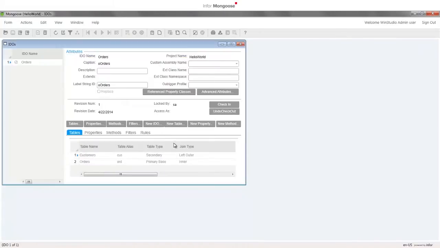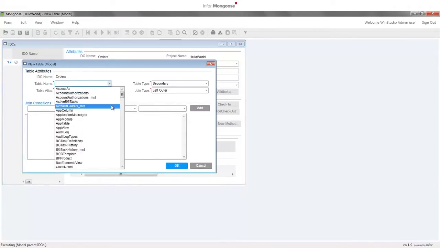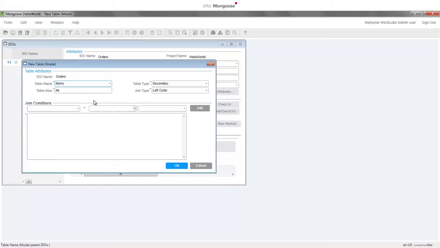Then we want to create another table join, so press the new table button again and select items for the name. And then change the table alias to ITM. And the conditions of this join are item equals orders, item, and then press add and OK.